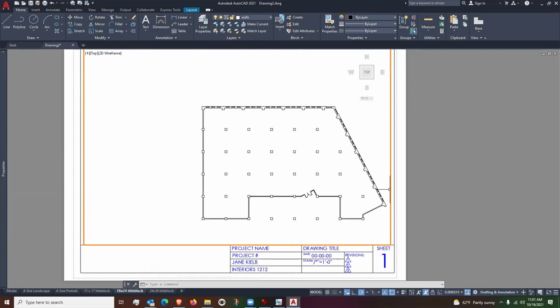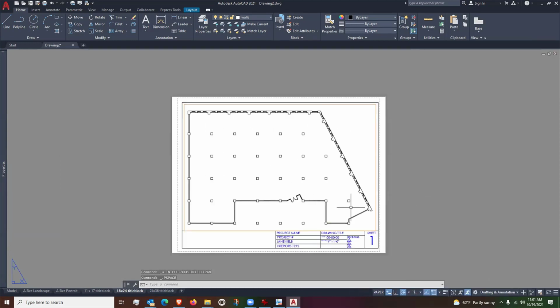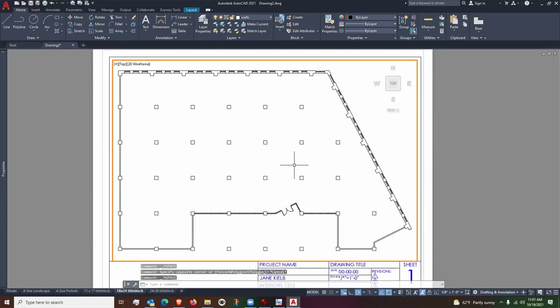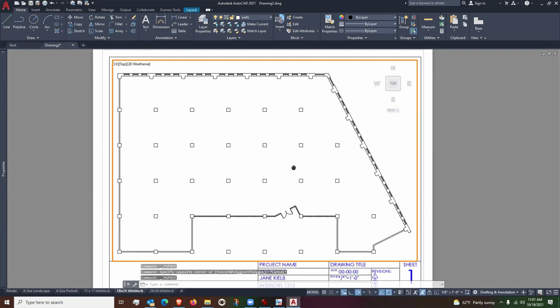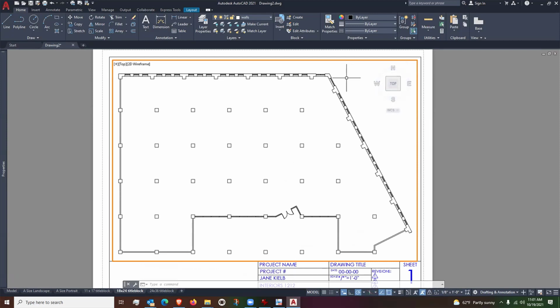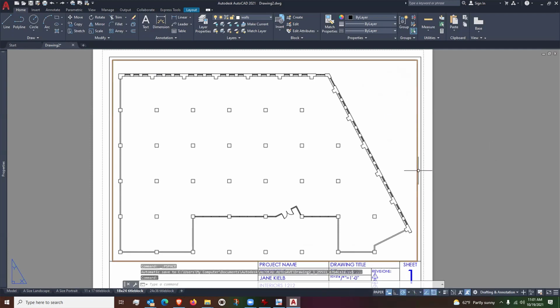And I'm going to move my plan around, and I'm going to move it a little bit down and to the left so that I have some room for that dimension over here, and then a dimension up here. All right, I've got it where I like it. I'm going to lock my viewport.